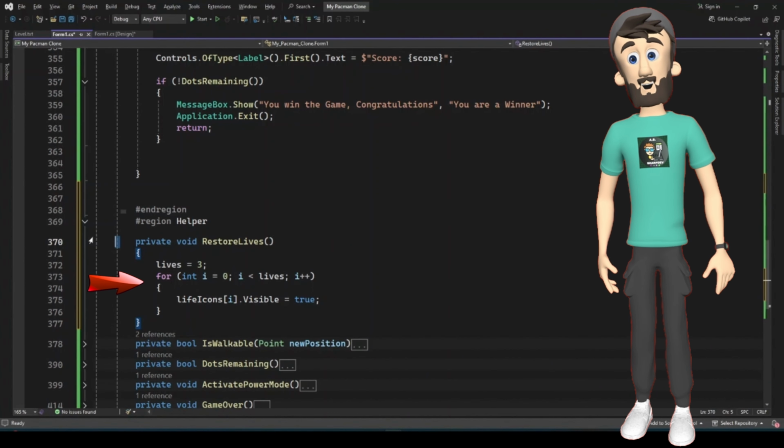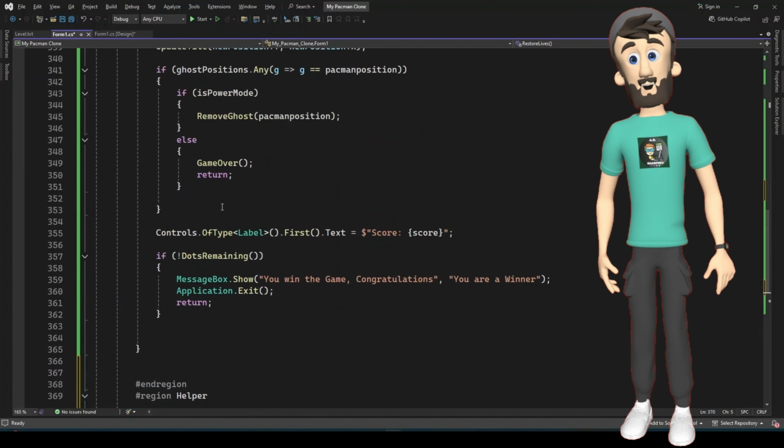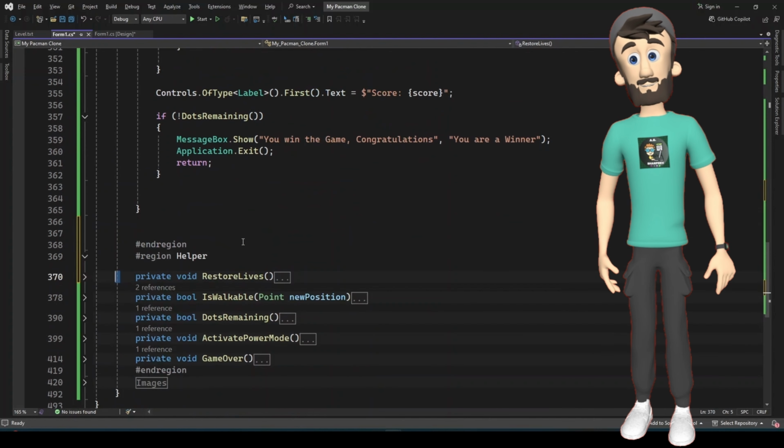This is quite easy, we loop through all lives after setting it back to 3. Then all picture boxes are set back to visible to see all 3 of them. That's all. The last step is also to modify the game over method, because if we have a life left, then it's not the end.